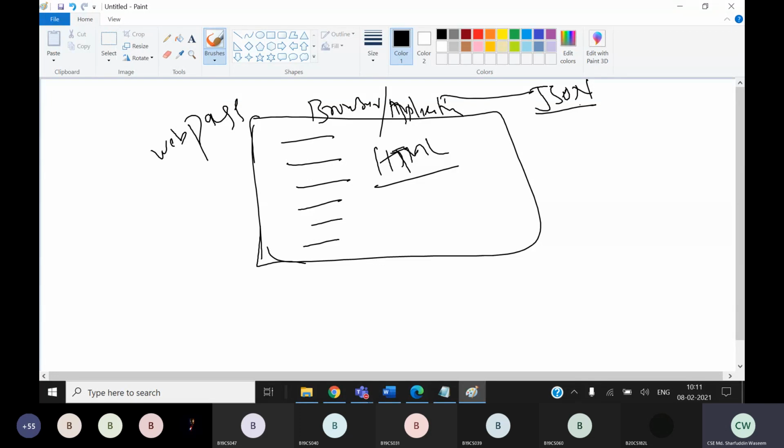Now here the content, that is how the look and feel of the web page should be, is defined by this HTML, which is a language called hypertext markup language. In the first unit we will learn about this hypertext markup language. This is generally referred to as front end, meaning how the user will see the application.